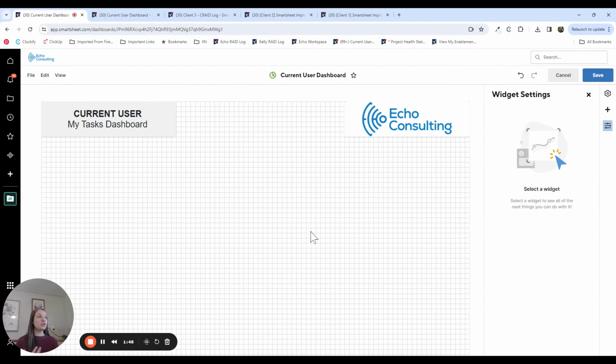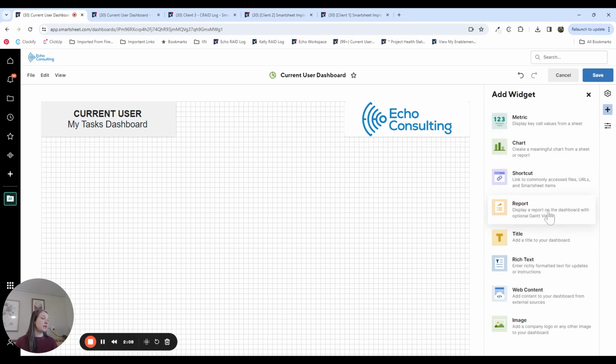Something that we'll typically do in addition to showing the user's tasks is we'll show them what projects they're associated with. So I already have some pre-created reports. I'm going to go ahead and add one of the reports to the dashboard, show you how to configure it, and then we'll go into the report itself to show you how the filters work. So I'm going to add a widget and select report.